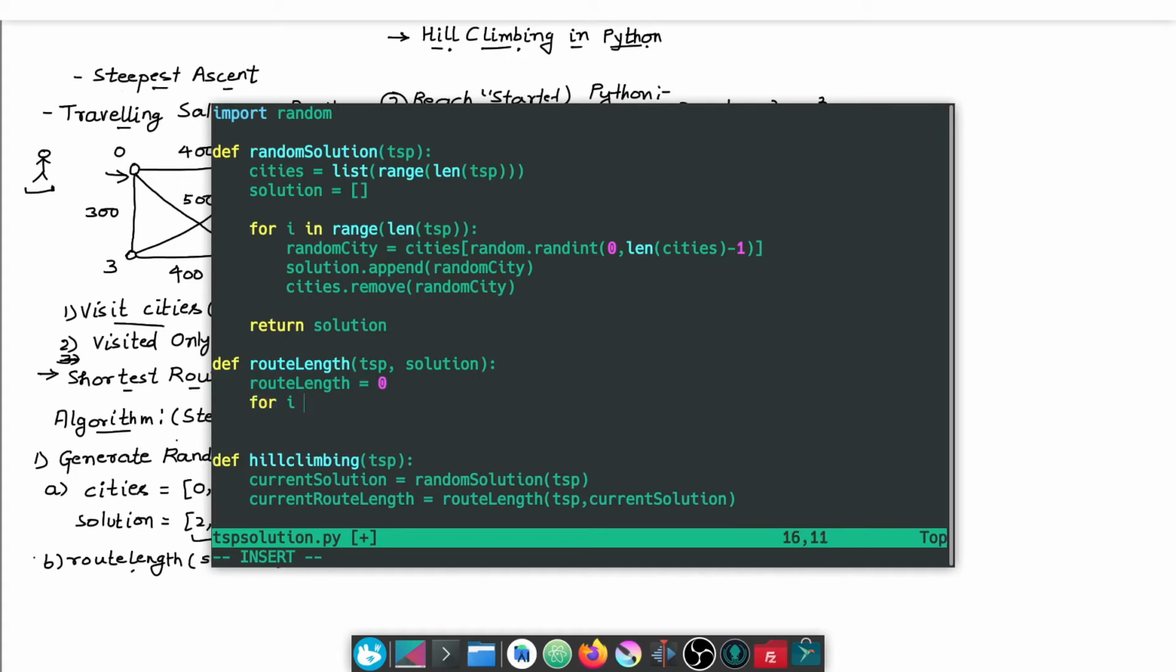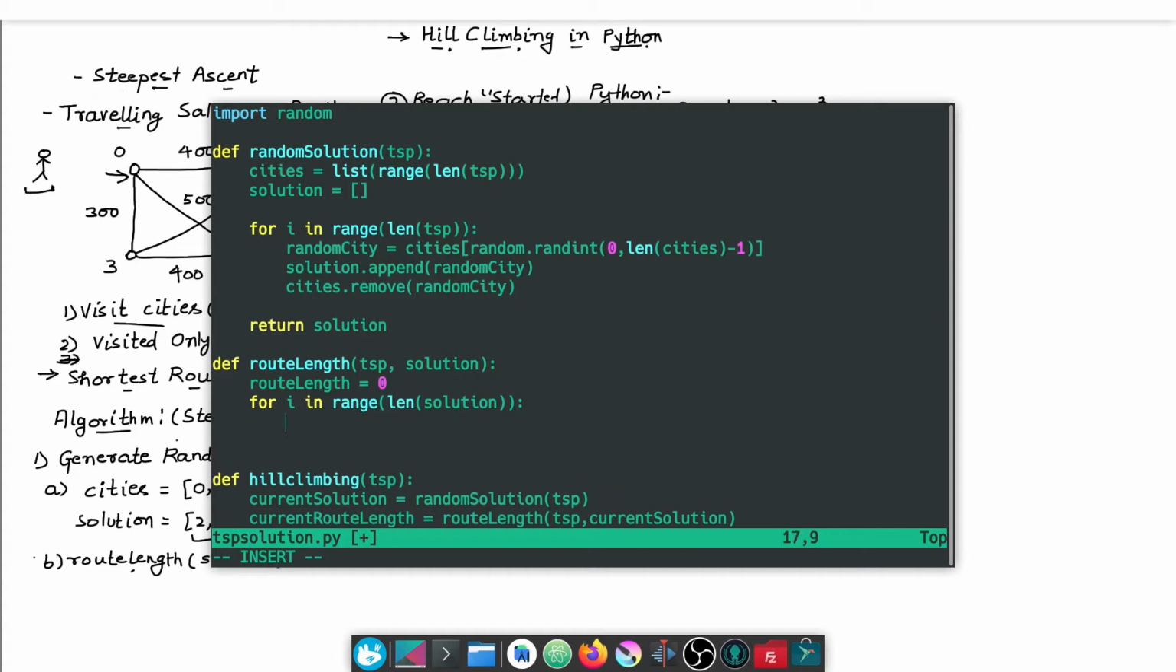do simply is I am going to create a for loop which will go from I in range, again the length of the solution. So we will go from one city to the another. So I will hold the value 0, 1, 2 and 3, and what we are going to do is we are going to assign, we will have to keep adding the root length, so plus equals to, and here we want the root length.